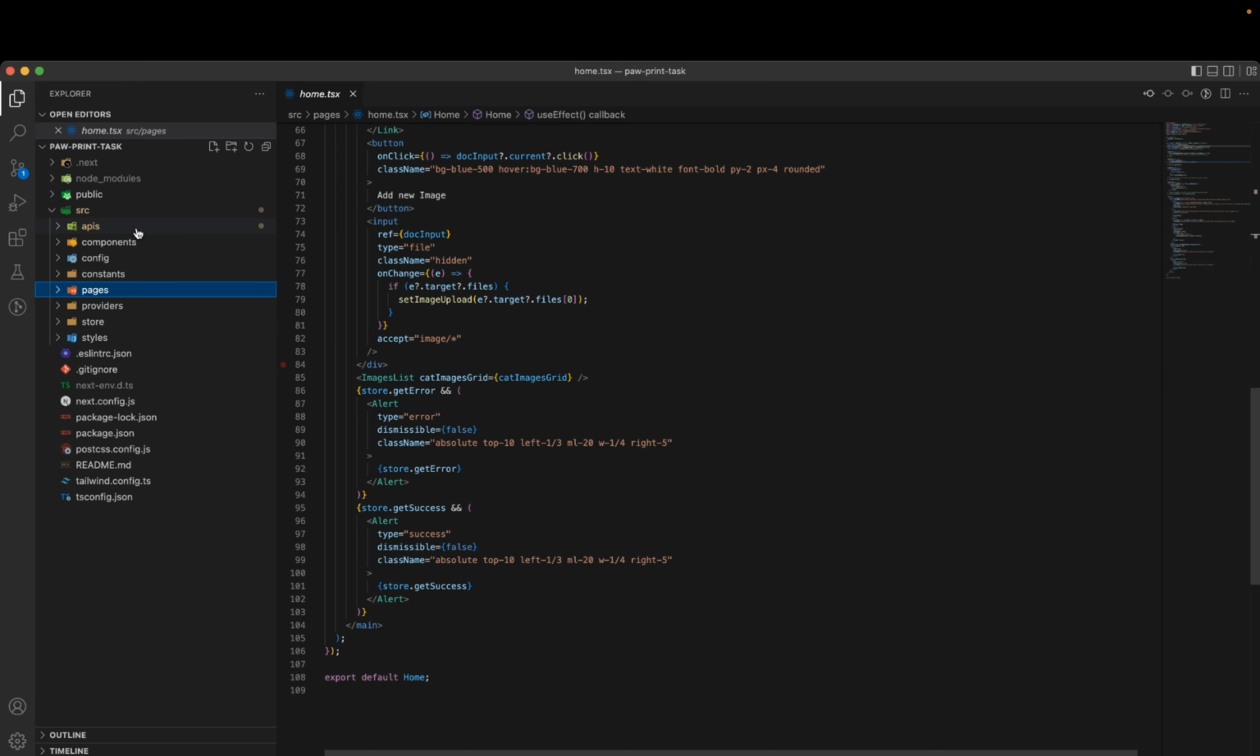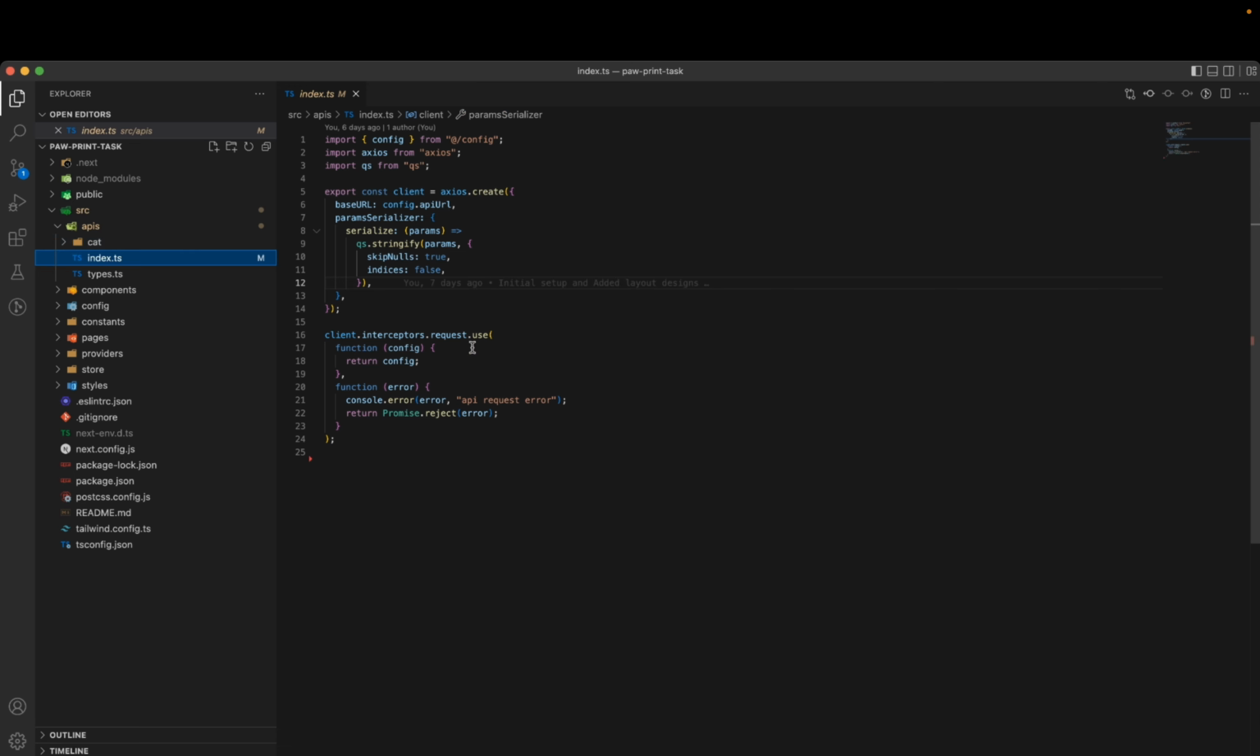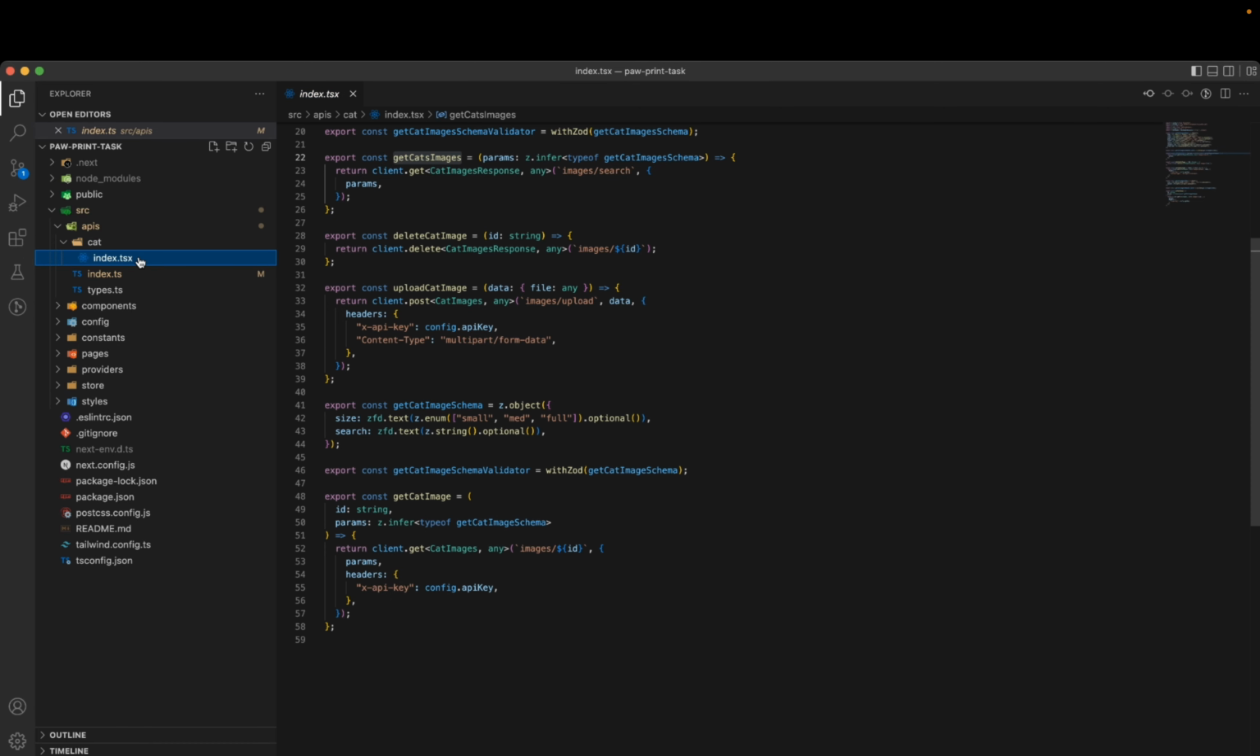and inside the APIs folder, in the index.tsx file, I created the interceptor. An interceptor is a common functionality. If we want to pass some API keys in every API, we can define it here, and it will pass in every API. And in the cat folder, I define the cat APIs.